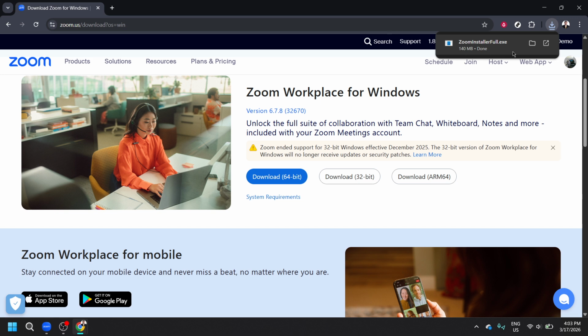Click the downloaded file to open it. On many systems, it will appear as Zoom Installer or Zoom Installer Full with an .exe extension. If Windows asks for permission to make changes to your device, this is normal for trusted installers. Select Yes so the setup can begin.